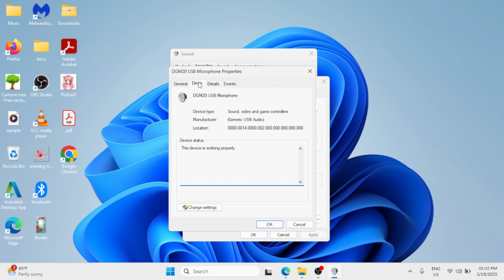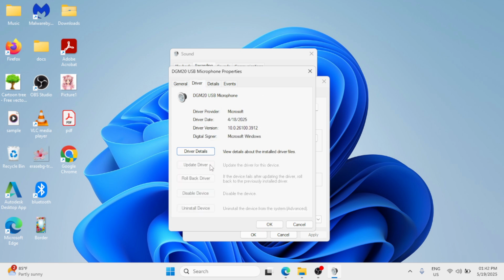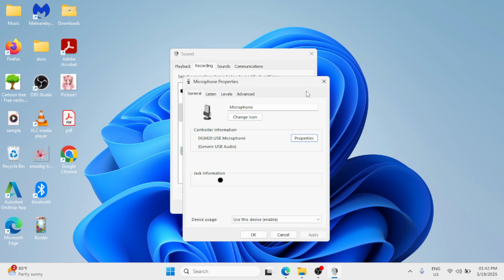So you have to click on the driver tab. Now if you have the option right here to update the driver, then you just need to simply click on update the driver. And then once it's updated, you need to close this window.